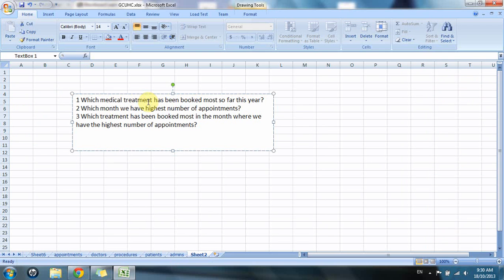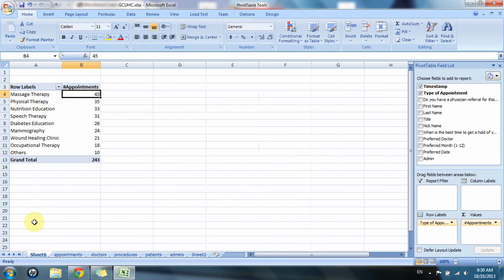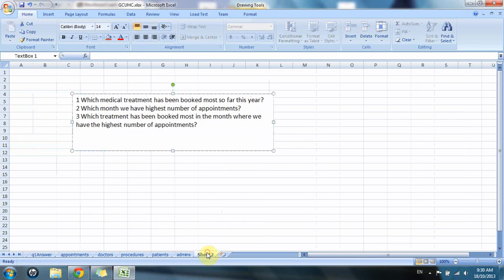Which medical treatment has been booked most so far this year? The result tells me massage therapy is the most popular one. If I write here, I'll give you the name, let's say question 1 answer. Right, now let's look at the second question.